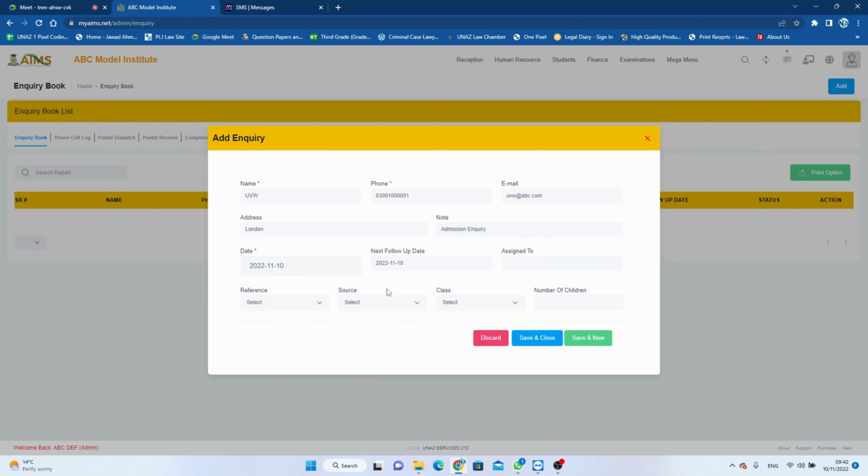Date is today's date. Next follow-up date you can give, okay. If it has not been sorted out today, you can give the next day, Monday 14th, and assign to any of your staff members. So if you say, just write down UVW, or like anyone, ILM, KH. What was the reference?